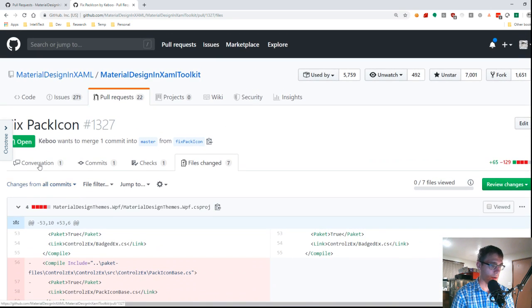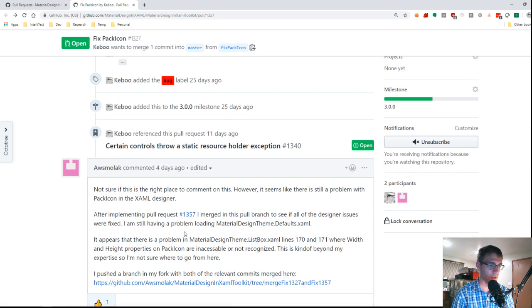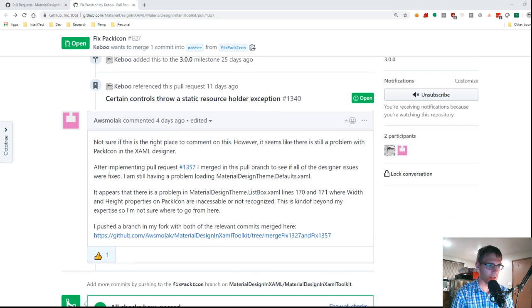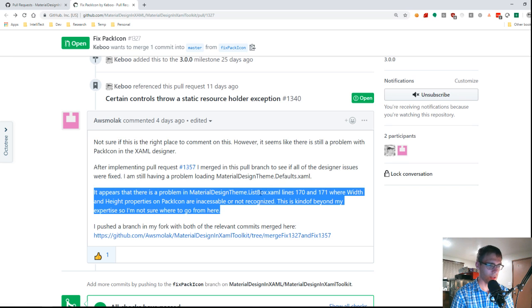Now, I was a little more hopeful until there was a comment made down here. Boy, I'm not even going to try to pronounce that name. AWS Moloch, I guess, perhaps, commented that he had actually tested this and that there was still an issue coming out of listbox.xaml as far as the designer issues, and it wasn't quite working. So I was going to take a look at this because I would like to try and eliminate as many of these designer issues as possible.